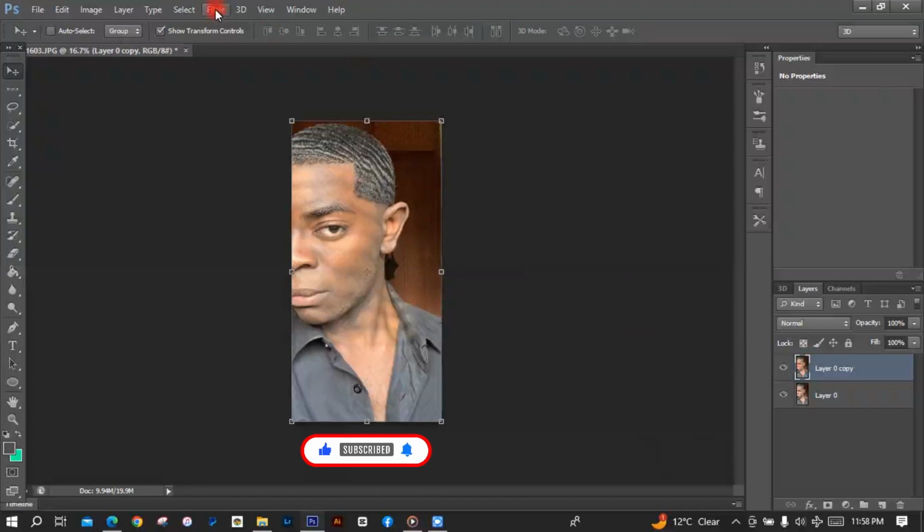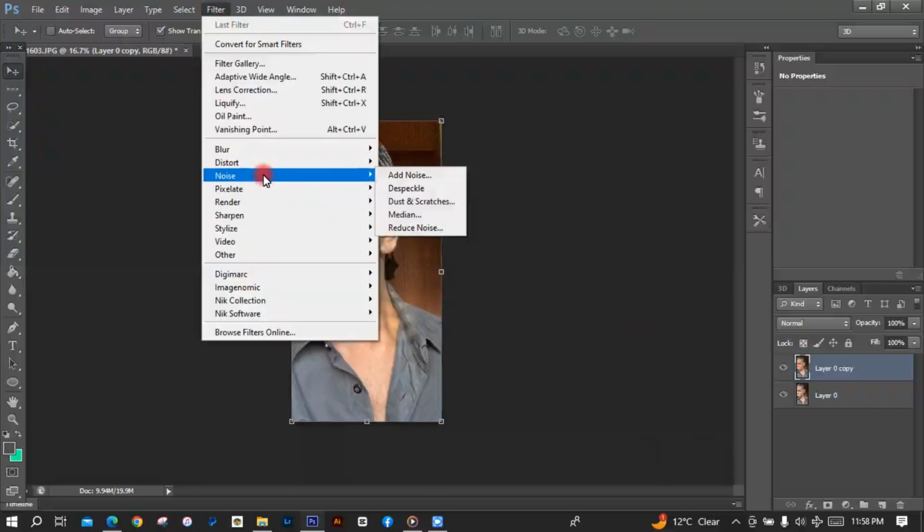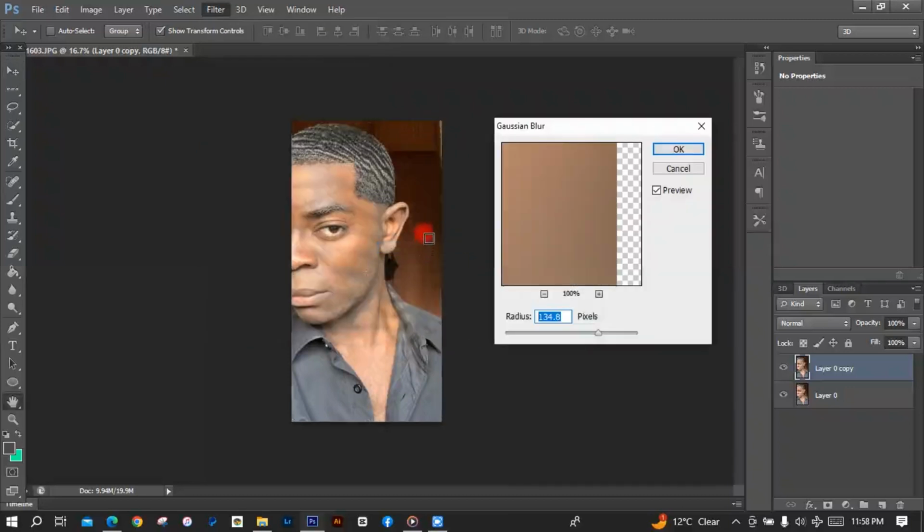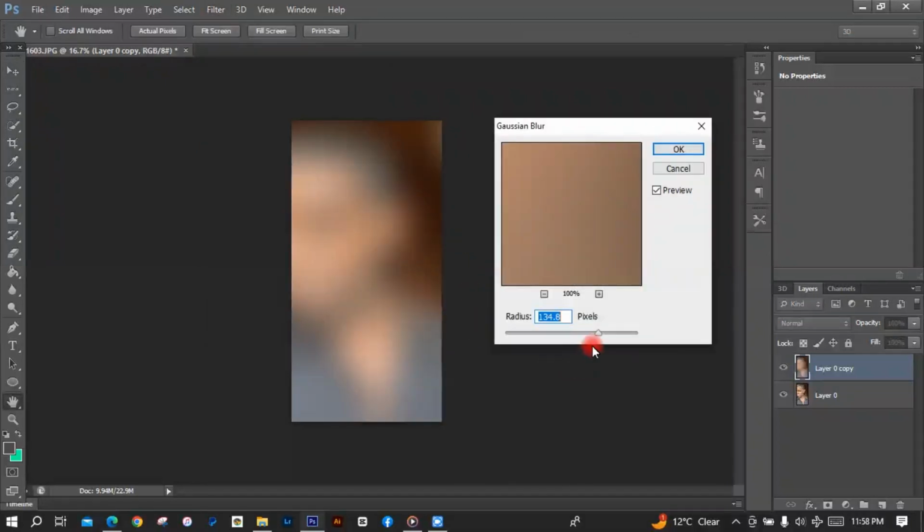And then you're going to click on filter, you're going to go into blur, and then you're going to go to Gaussian blur. That's going to be for your first layer copy. So then just take note of the radius. Just drop the radius gradually till you see something that you are satisfied with, like so.